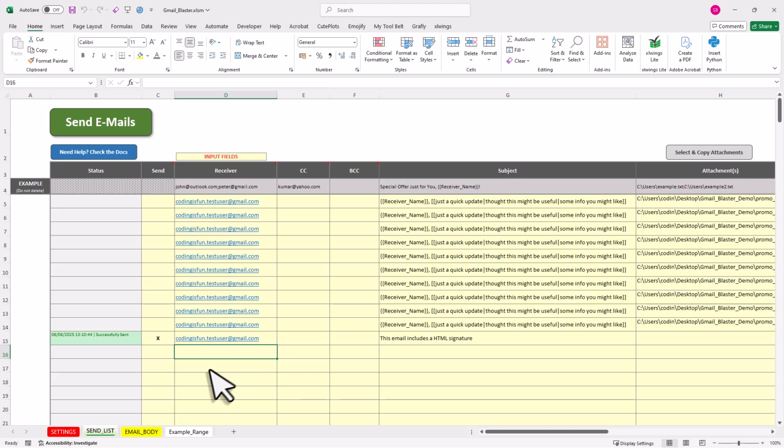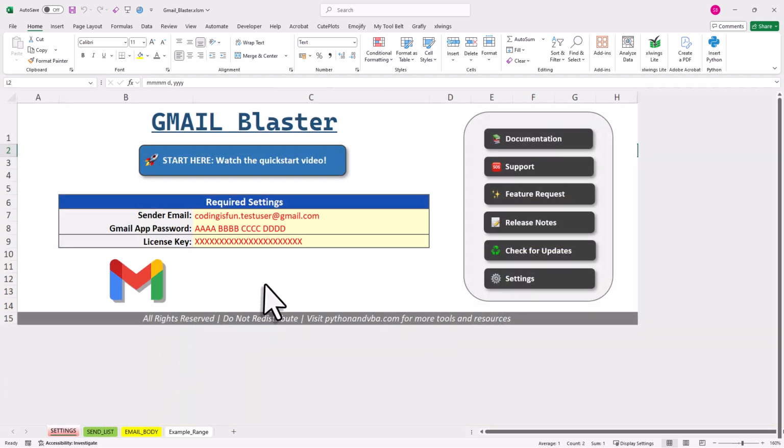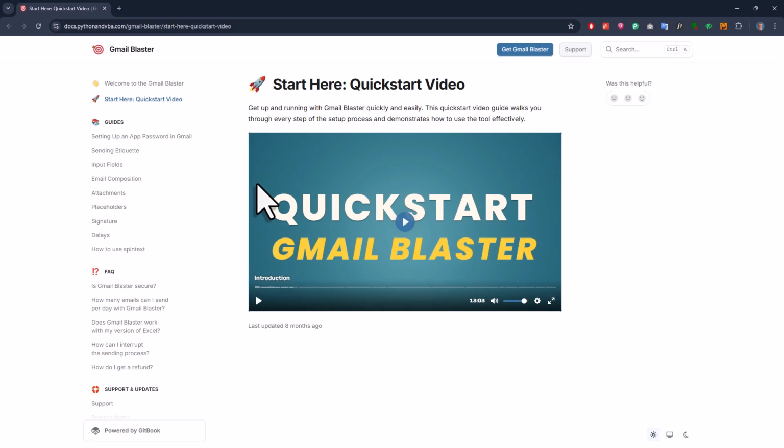Now, if you want to use this tool, you just need three things. First, you need, of course, a Gmail account. And you will want to enter your sender address here in the settings. Secondly, you will also need a Gmail app password. Now, this isn't your regular Gmail login password. It's a separate password you need to create, but don't worry, the setup takes only a few minutes and everything is explained in the documentation. So when you click this button here, it will take you to the quick start video, and that video explains the whole process in detail, including how to create the app password.